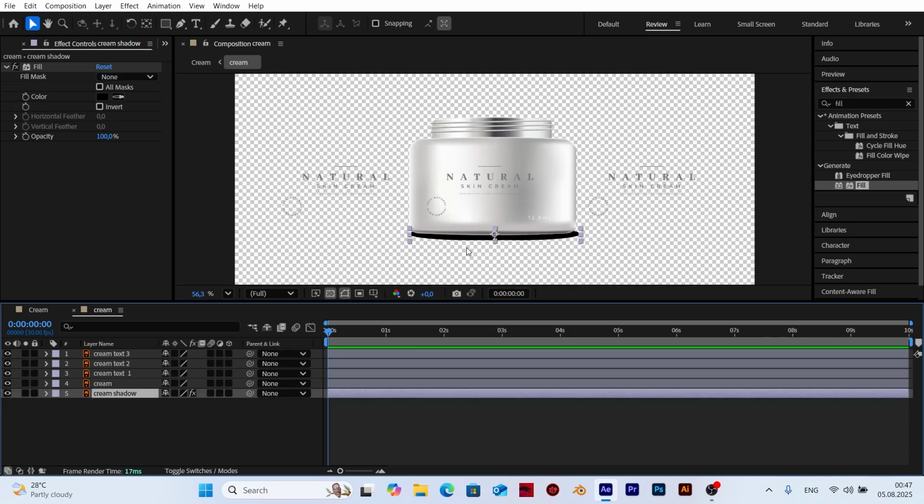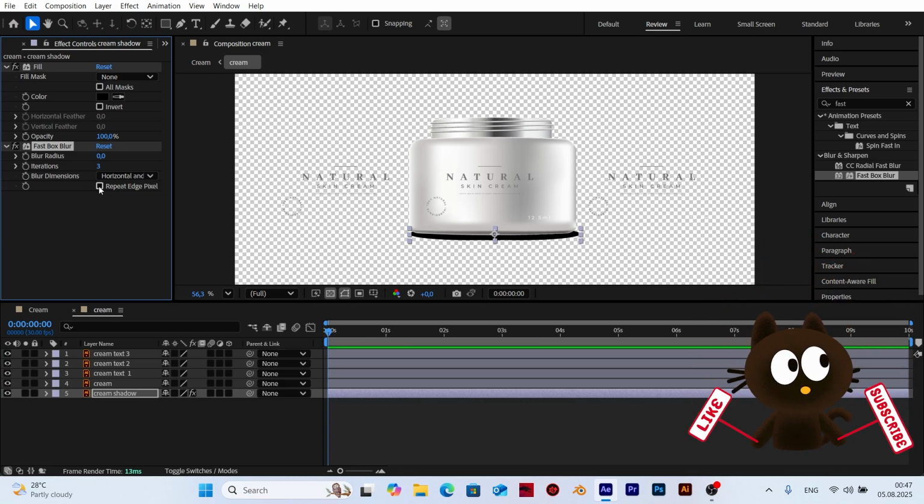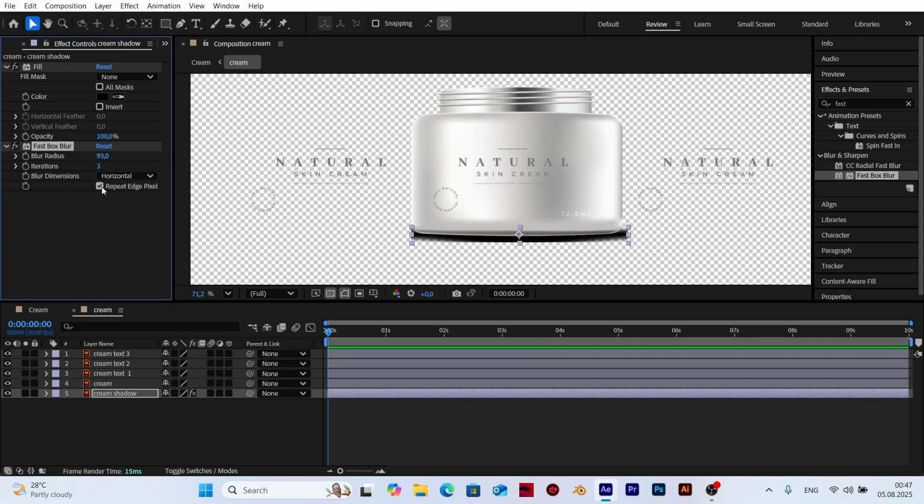Now, let's add a blur effect to the shadow. From the Effects and Presets panel, apply the Fast Box Blur effect to the shadow layer. Now, let's uncheck the Repeat Edge Pixels option in the blur settings. The reason for this is to prevent edge clipping when we increase the blur amount. You'll see the difference more clearly in a moment. Now, since we want the blur effect to be applied only to the sides, left and right, we set the blur dimensions to horizontal. This way, when we increase the blur radius, the effect will be applied horizontally. Now you can clearly see why we unchecked the Repeat Edge Pixels option.